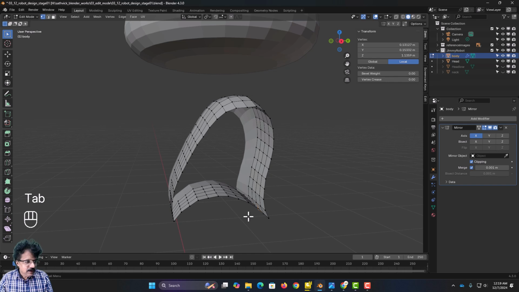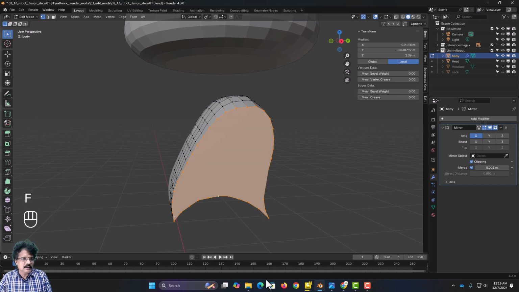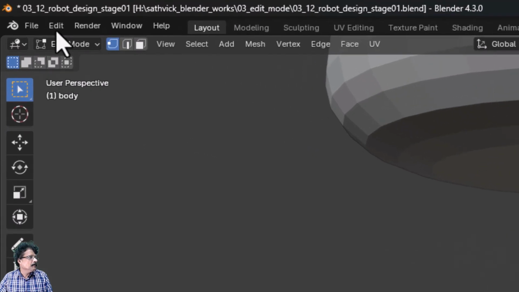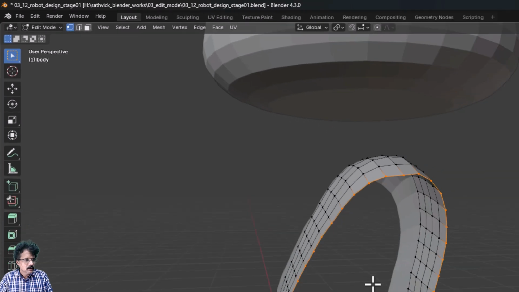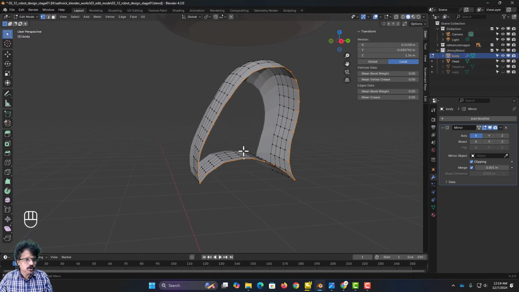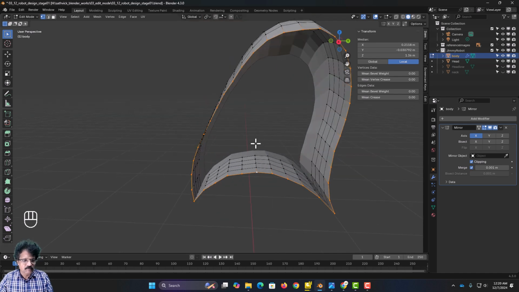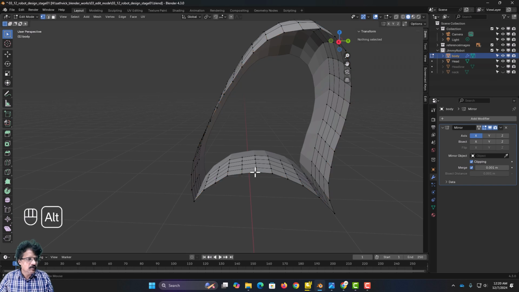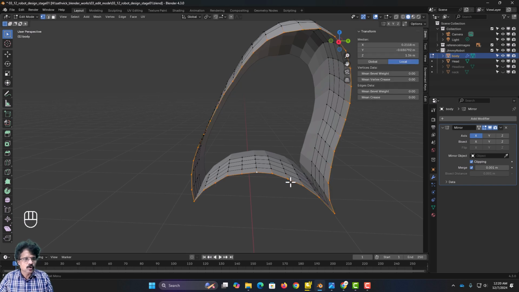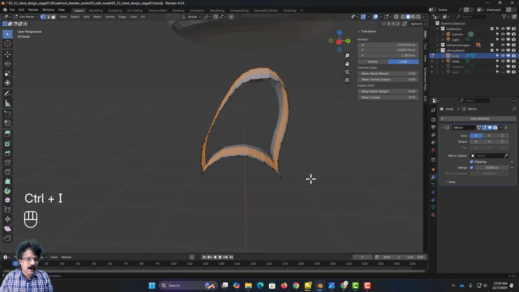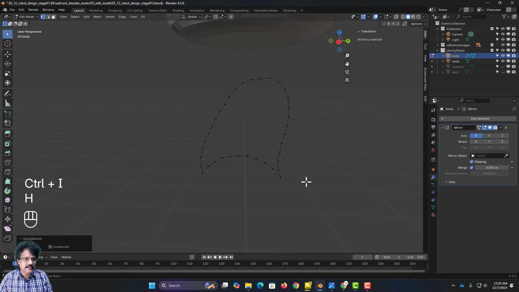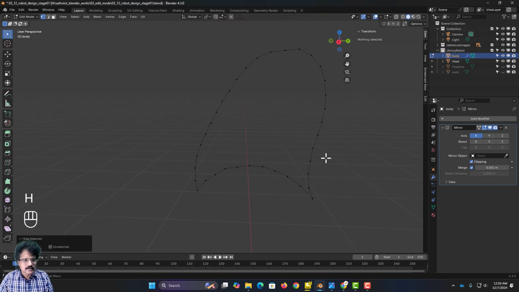Normally I can just press Alt, select this entire loop and press F and close this, but this is a wrong procedure. I will undo it, because I have to close this with quads, because later on if I add a subdivision surface we will have issues. So, for this I will press Alt and select this loop, then press Ctrl I and press H to hide everything, so that I have only this area now.